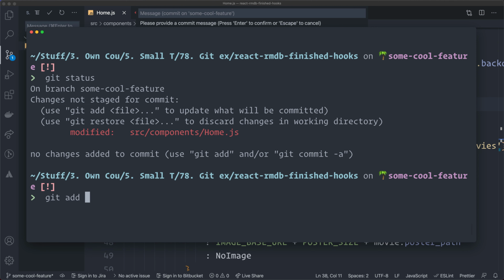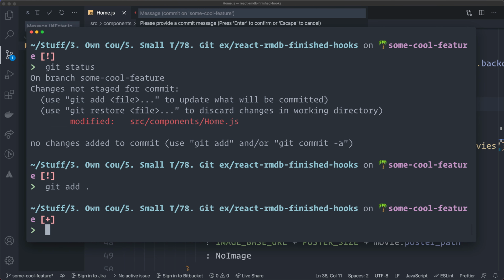So then I type in git add, and I use the dot. In this case, we only had one file, so you could specify the exact file name here. But it's easy to just use git add and a dot. I do that all the time if there aren't some specific files that I don't want to commit. And now it shows me the plus sign here, and that means that I'm ready to commit it.